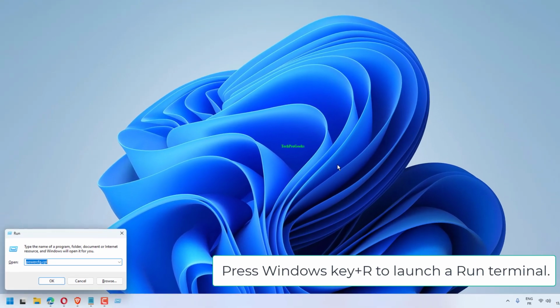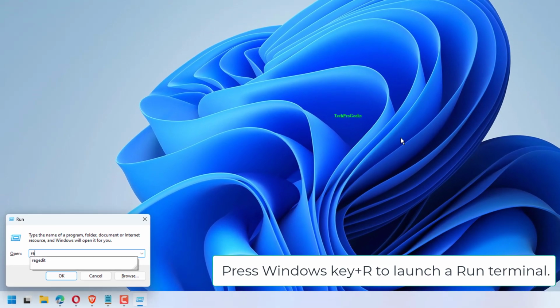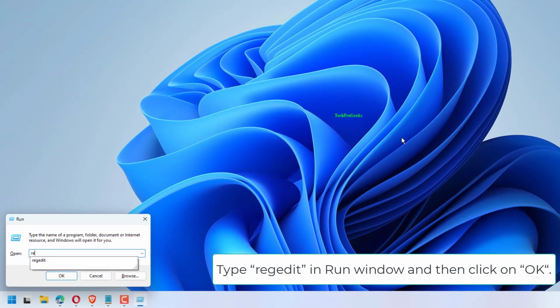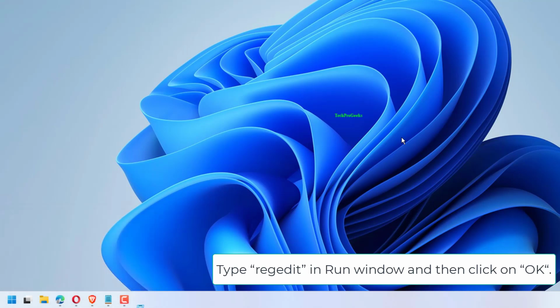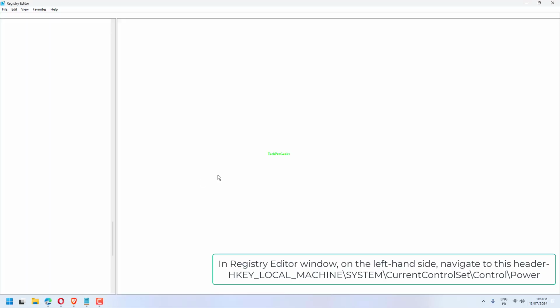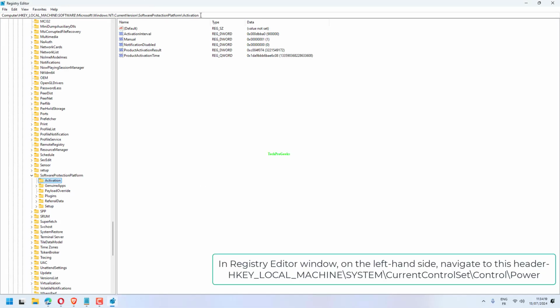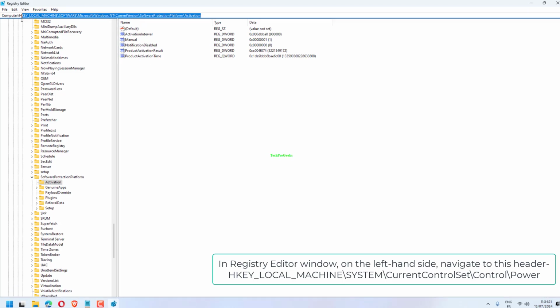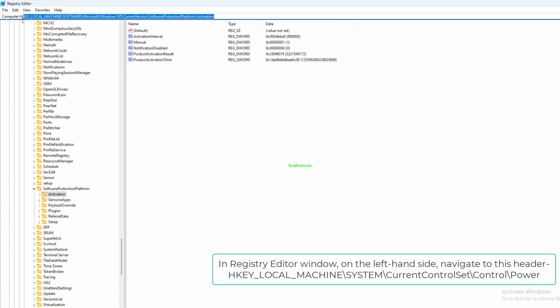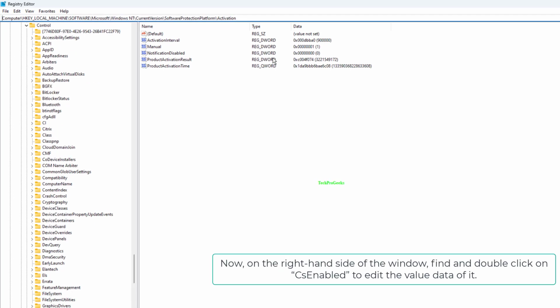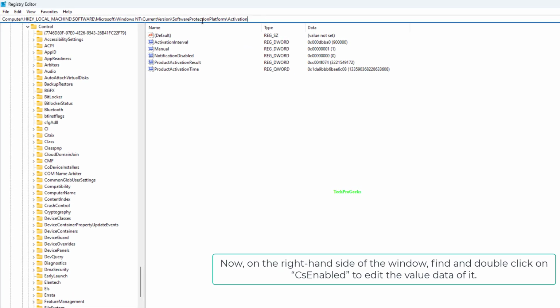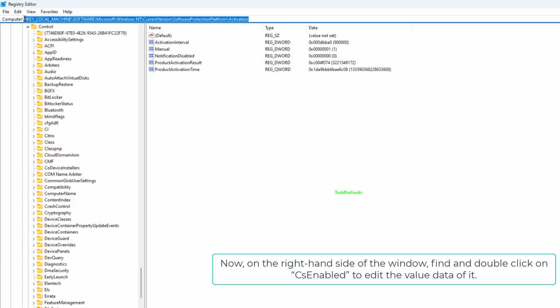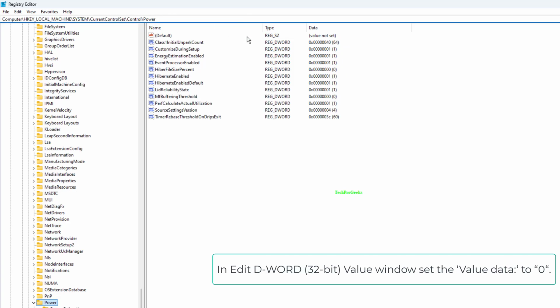Press Windows key plus R to launch a Run terminal. Type regedit in the Run window and then click on OK. In the Registry Editor window, on the left-hand side, navigate to this header: HKEY_LOCAL_MACHINE, System, CurrentControlSet, Control, and Power. Now, on the right-hand side of the window, find and double-click on CsEnabled to edit its value data. In the Edit DWORD (32-bit) Value window, set the value data to 0.